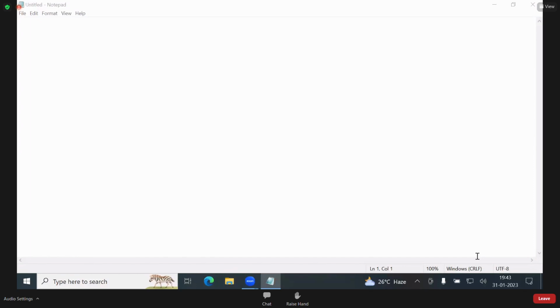Life cycle methods of an applet. Total how many methods? Five methods: init, start, paint, stop, destroy. The init method is called by the browser whenever the applet is loaded. The start method is called whenever the applet is loaded and activated. The paint method, loaded and activated. The stop method, deactivated and closed. The destroy method, closure time. Okay.